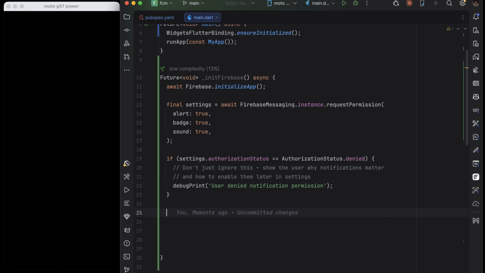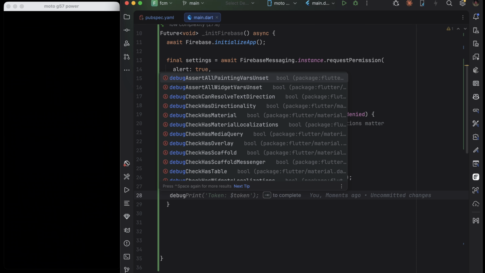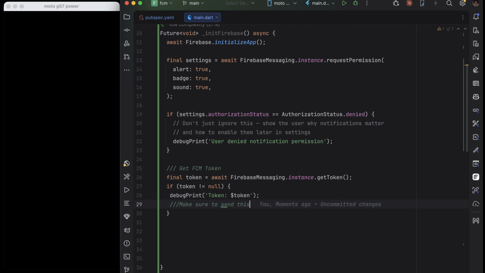Once we have the permission, we need to get the FCM token. Now getToken method will get the device token. Let's print the token. You need to send this token to your backend, so later on you can use this token and send a notification to users.